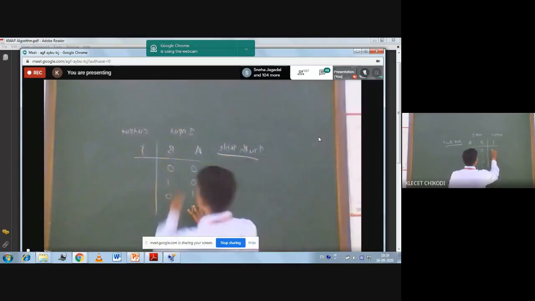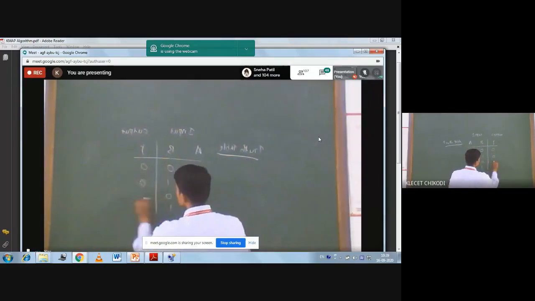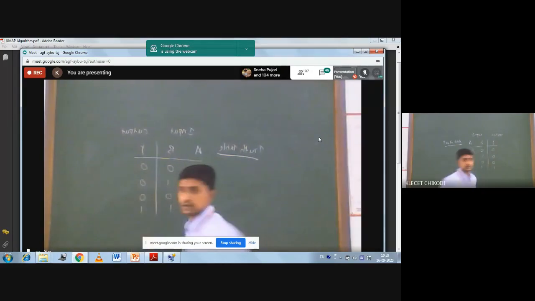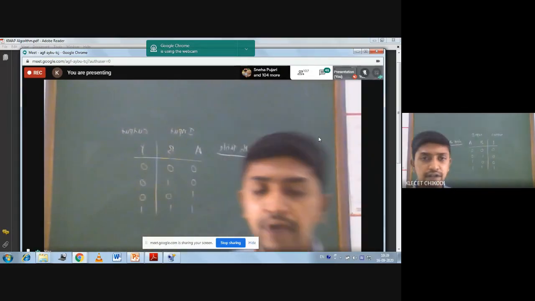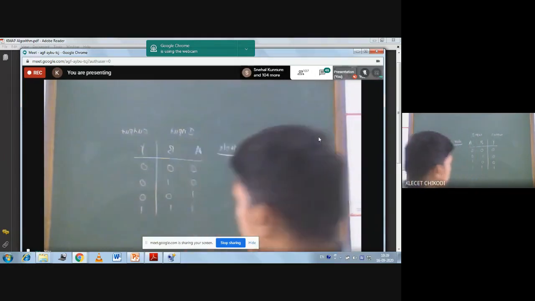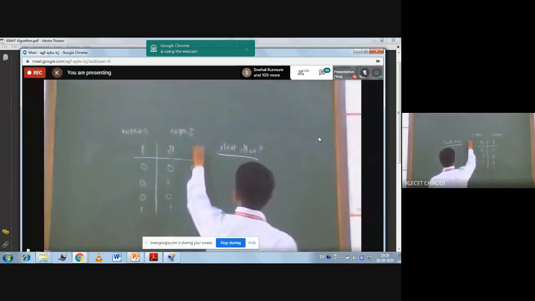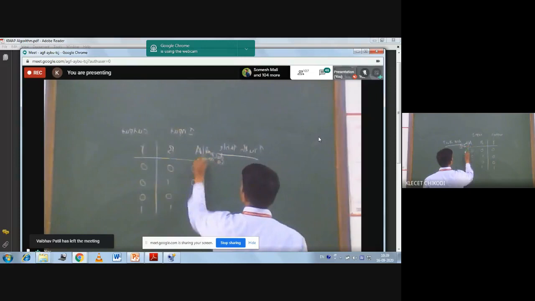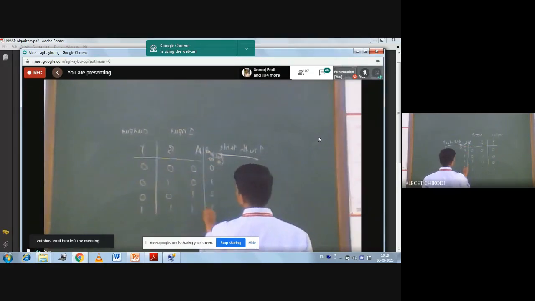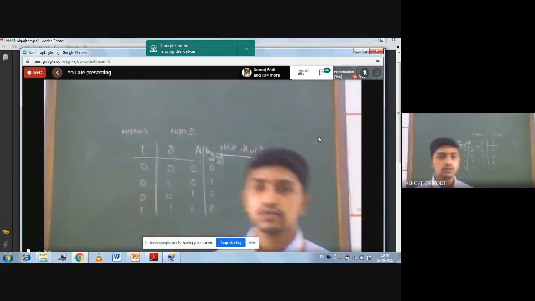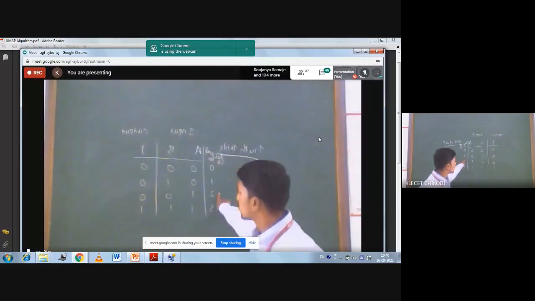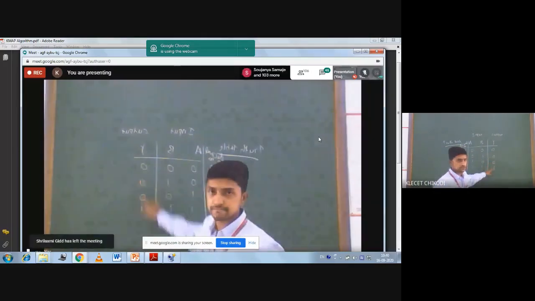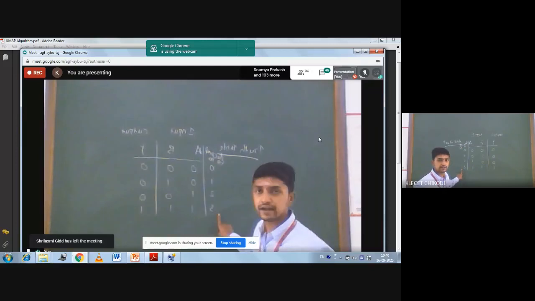So for 0, 0, 0, 1, 1, 0, 1, 1, the truth table is written here. If possible, for the truth table, try to name the decimal equivalent numbers, that is 0, 1, 2, 3. This will help you in filling these values in the K-maps. So these are the decimal equivalent numbers here.